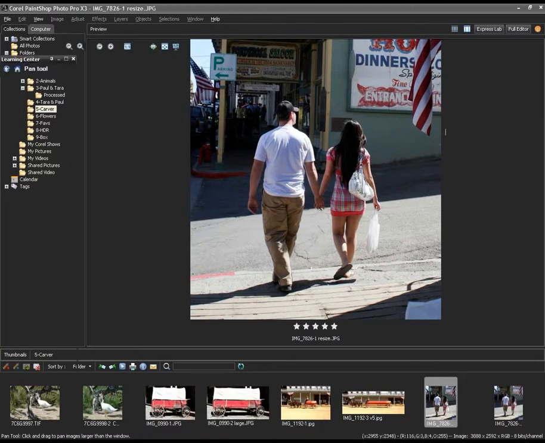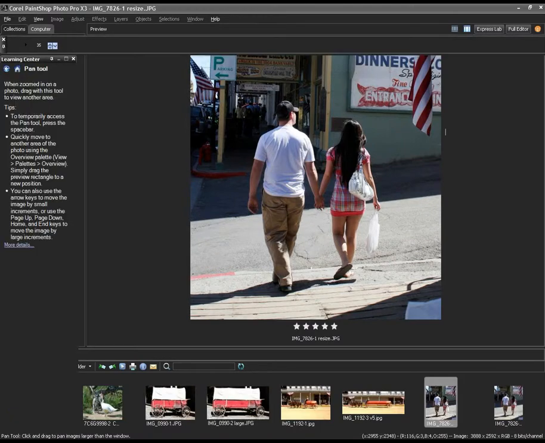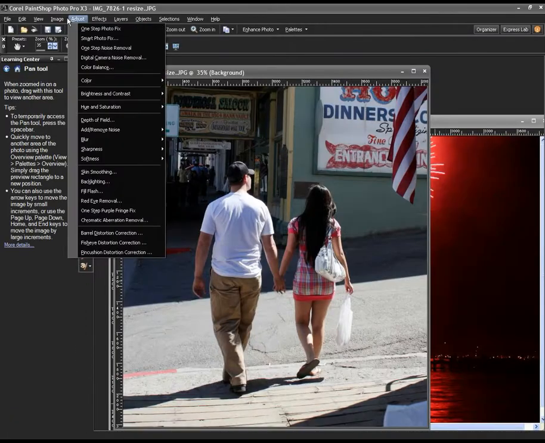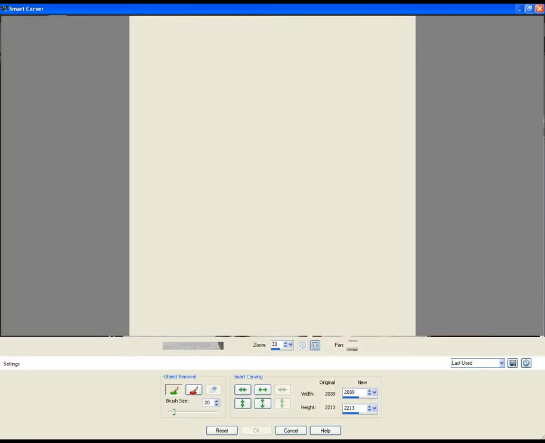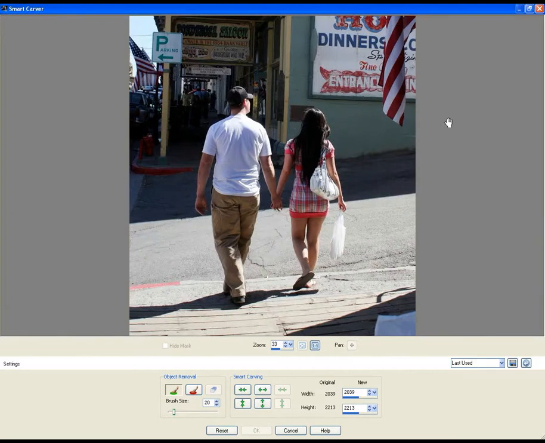Now, over the years, we've learned a lot of techniques and have come up with a lot of different ways of removing objects, removing areas from photos. In this particular tool, the Smart Carver allows us to change the aspect ratio of the photo without dramatically affecting the contents.